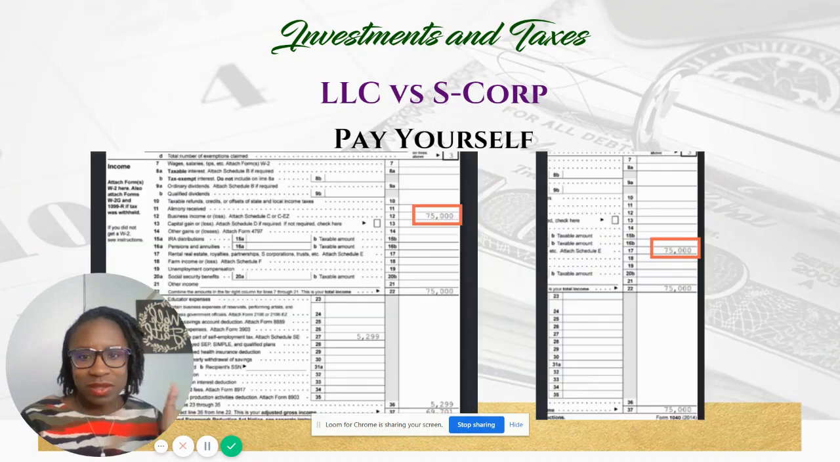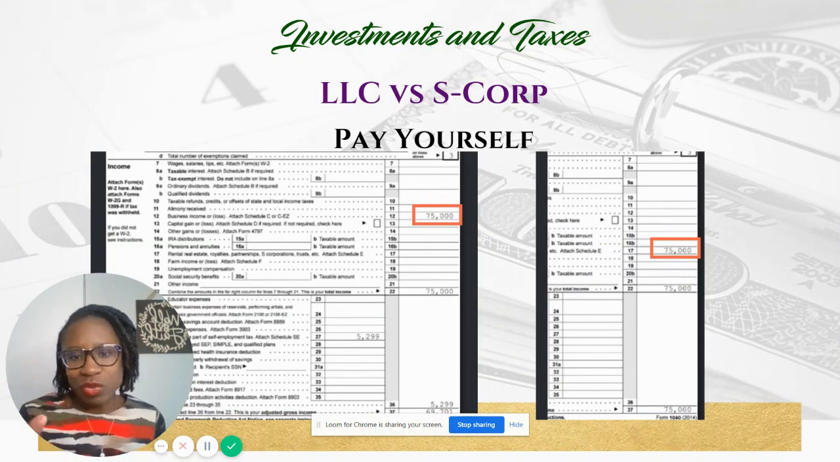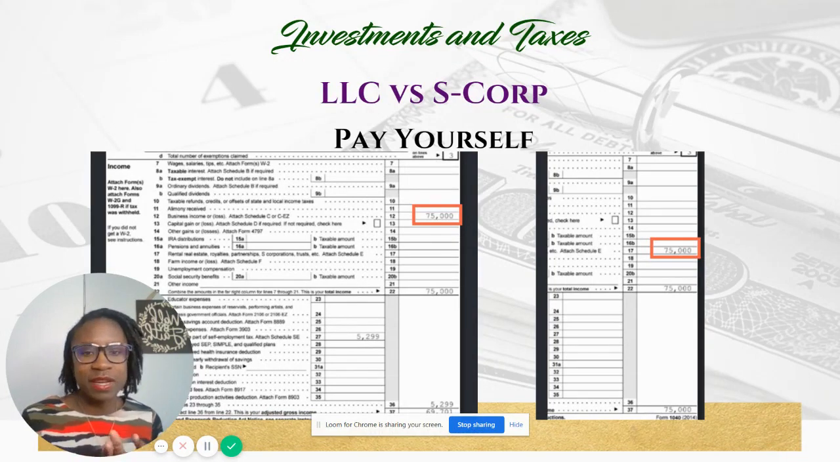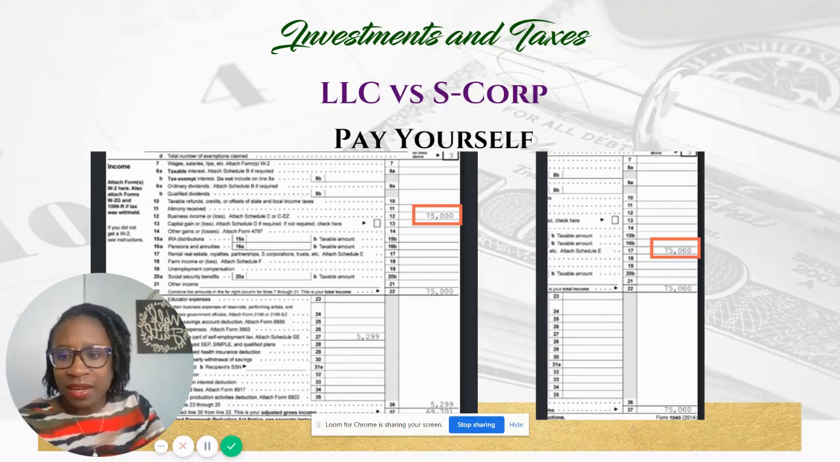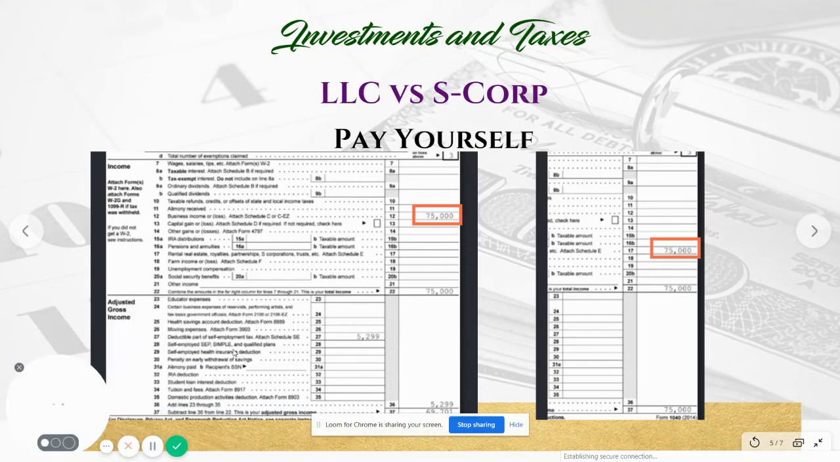So I just wanted to give a quick example. This is a sample return. They have 2 kids, and this is the LLC versus the S-Corp. This is completely just a sample to show you guys the numbers and how different things are calculated. So with the LLC, it's going to make 75,000 here. And let me see if I can make myself a little bit smaller so you can see.